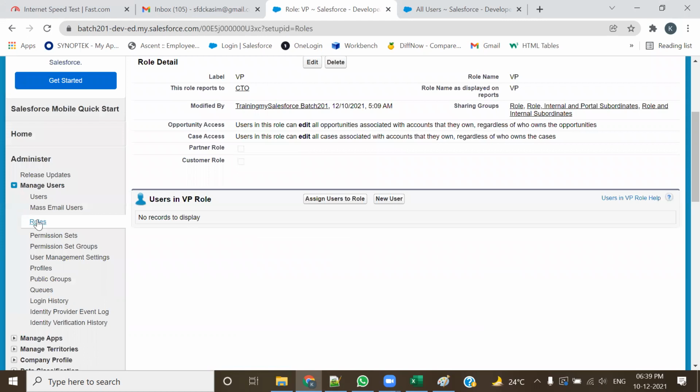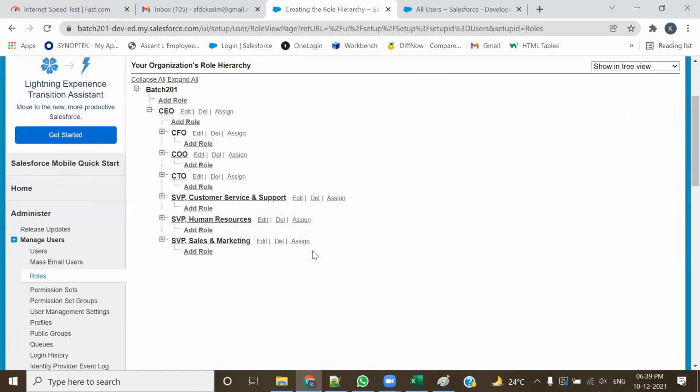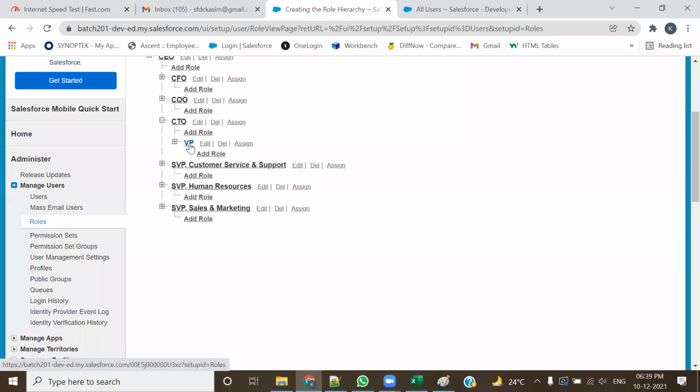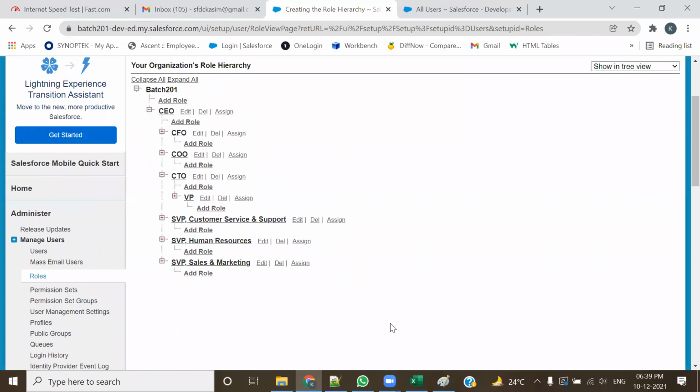So one more position, or one more role, we have created. कहाँ पर है ये? Just expand CTO. CTO के अंदर दिखेगा आपको वाइस प्रेसिडेंट. इसके बाद में ये चाहो तो आप रख सकते हो, हटा भी सकते हो. मेरा कहना है कि रहने दो उसको, हमको कोई प्रॉब्लम नहीं है उससे. This is our hierarchy. Up to this is our hierarchy.